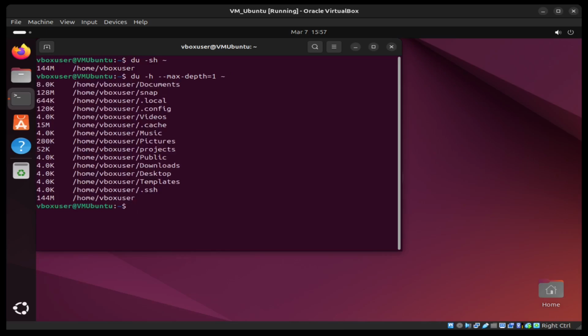This is a very practical command. It shows the size of first level directories inside your home folder. For example, you can quickly see how much space specific folders take. When Linux runs out of space, this is one of the most useful commands for the first check.